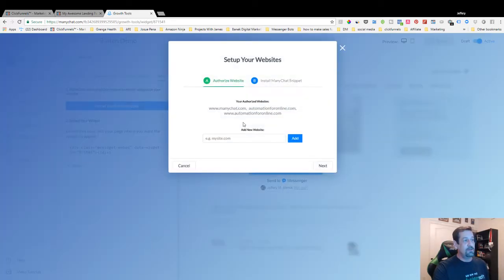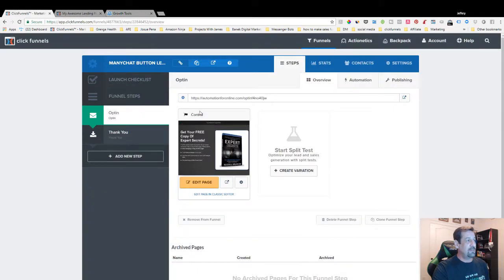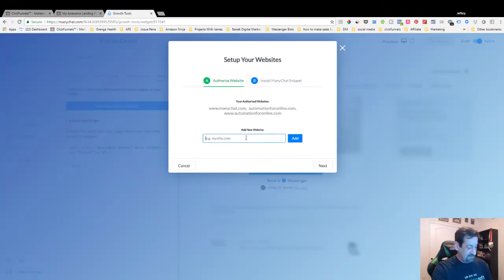So you'll click here. The one thing you're going to need to do, like for instance the website I'm using now is automation for online, is come in here, copy the actual URL, and then paste it right in here. Then you'll hit this add button and it'll pop up here, and these are the authorized sites. You're actually giving ManyChat permission to put this widget on your site.